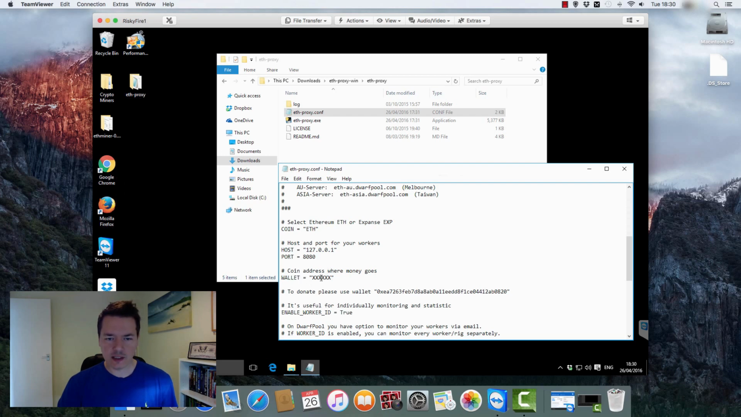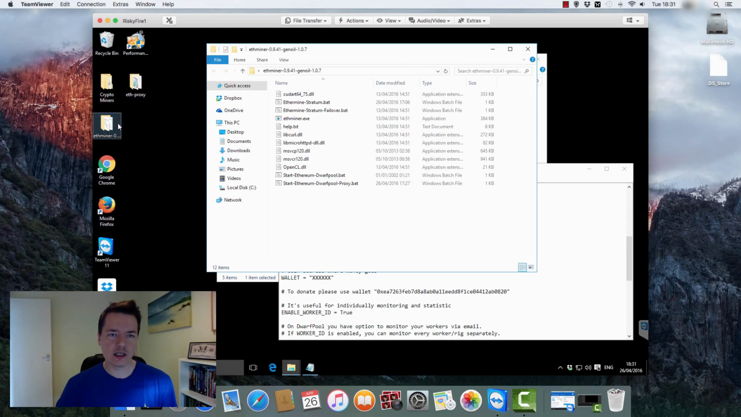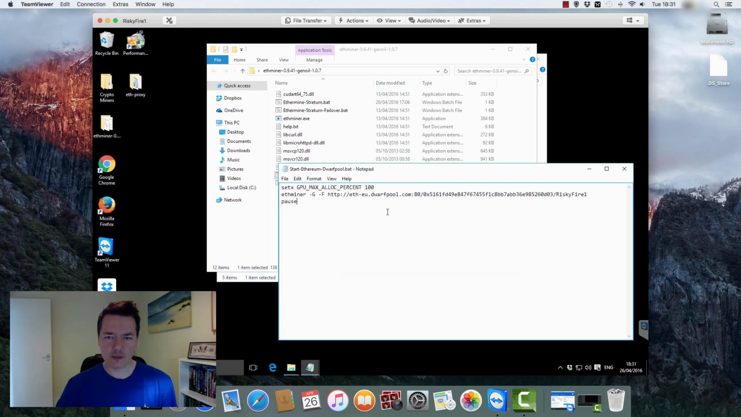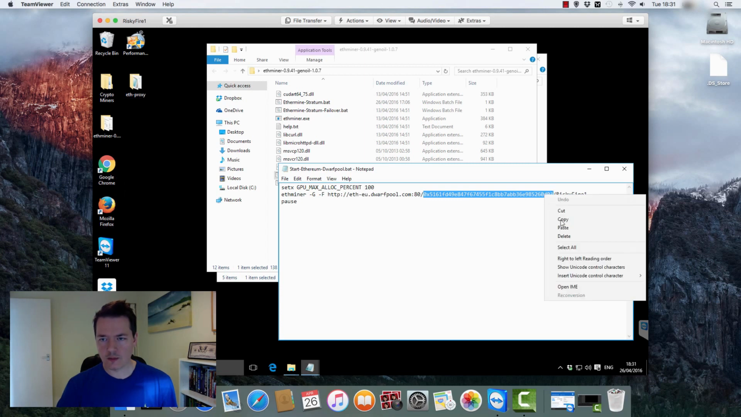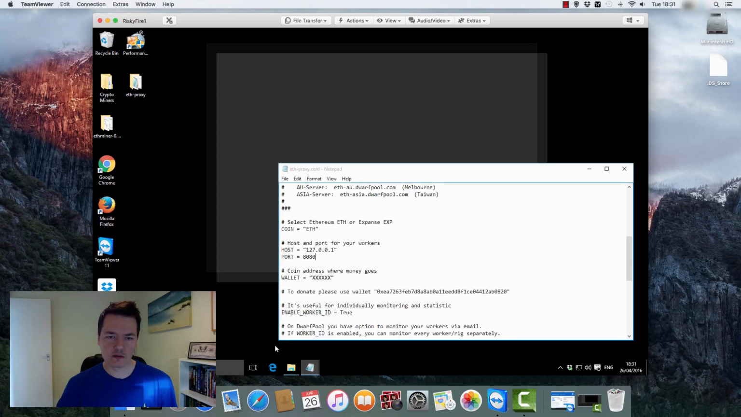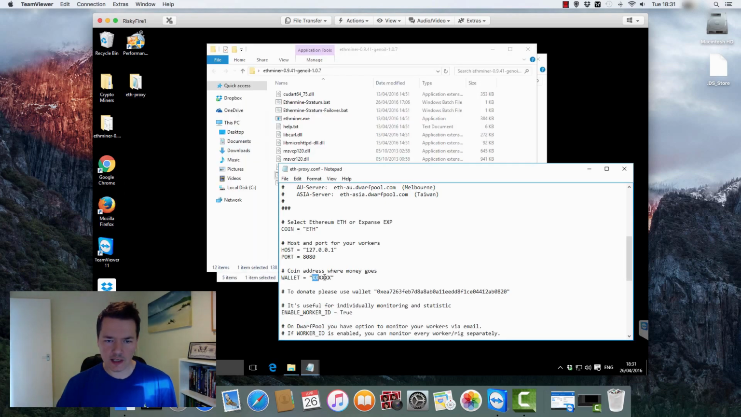The next part that we're going to need is your actual wallet address. So I'm just going to get mine. If I go to my ETH miner folder, if I open up one of my mining batch files, I'll be able to copy it from there. So I'm just going to copy my wallet address, which is where I want to be mining to. Then I go back to that notepad that we was editing, and then I'm just going to change these X's to my wallet address. Paste that in there.